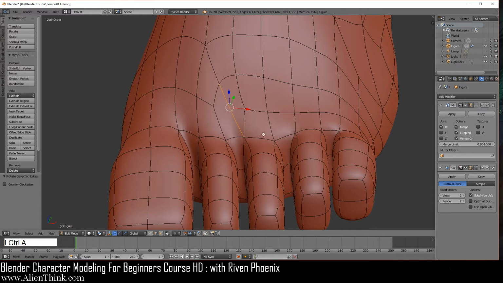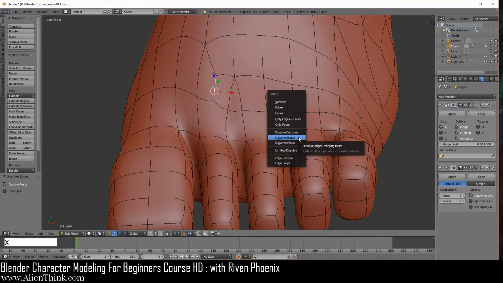Just do Control A, 1 and then 2. Click on the vertex select mode, click on this vertex, Shift key down this one, and just do J to join. Switch to the edge select mode, click on this edge, X, and we're going to dissolve this edge. Click on this one, X, and then dissolve this edge.